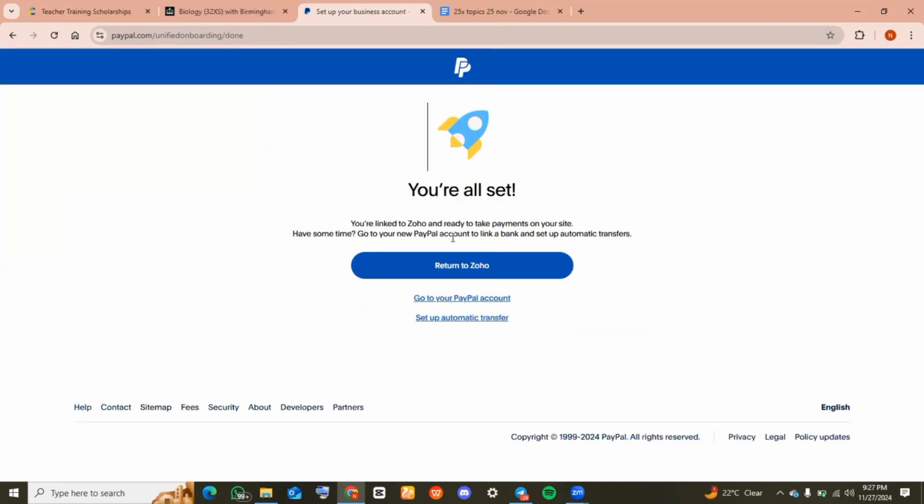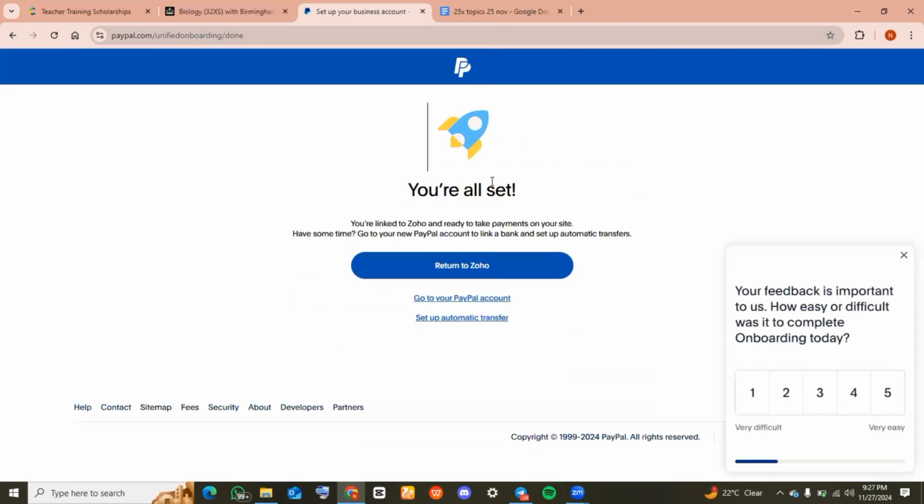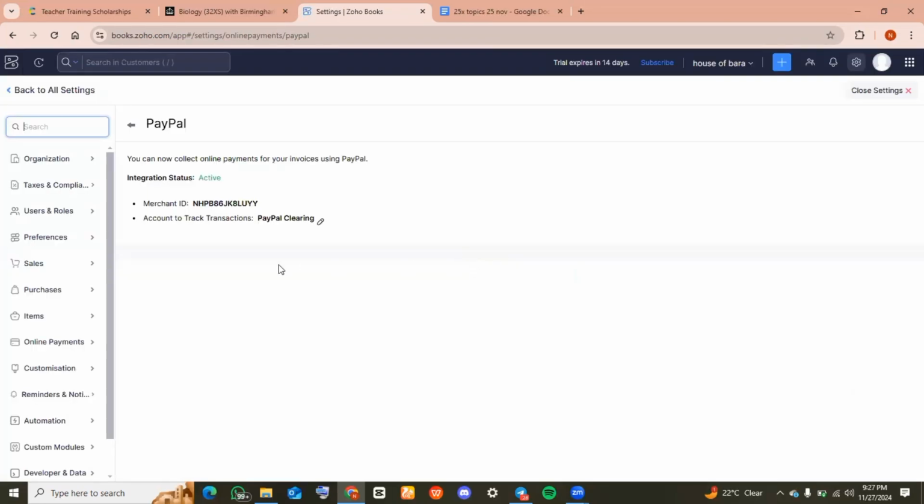And guys, as you can see, you are all set and you are done with creating a gateway. So I'm just going to tap return back to Zoho, and guys, you are all set to receive online payments. And this is exactly how to set up payment gateways in Zoho Books.